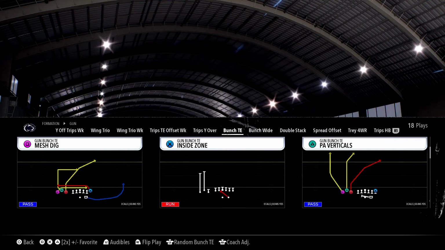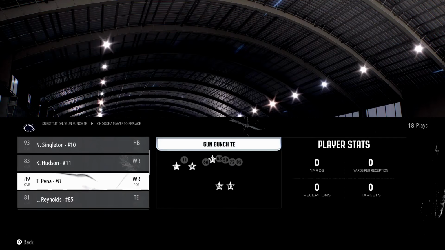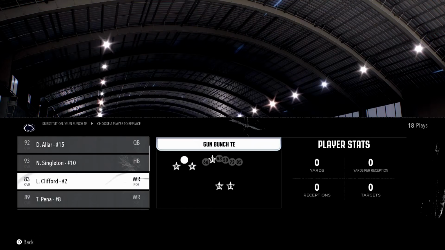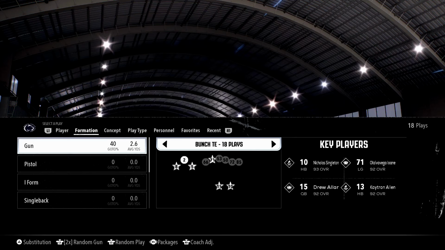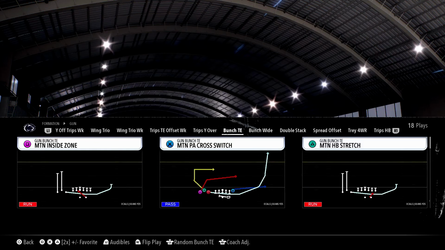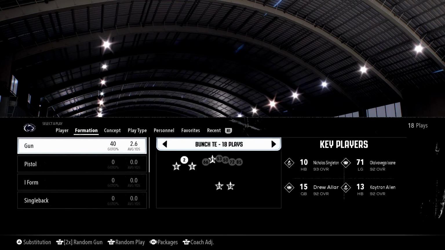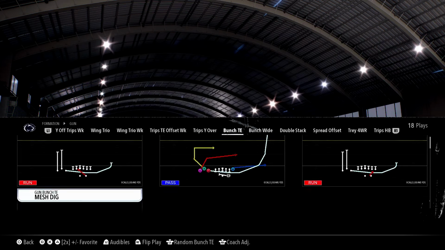Now, as far as how you want to set up this formation, in my personal opinion, what I like to do with this offense is I like to put this little dude here, Clifford, in the slot receiver position, and then we're pretty much good to go with Penn State. You could really just put whoever you want in terms of whatever your team calls for. I just think your best route runner should be your slot receiver in this offense.